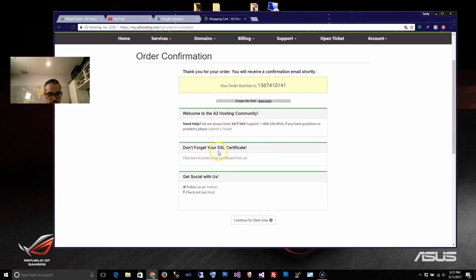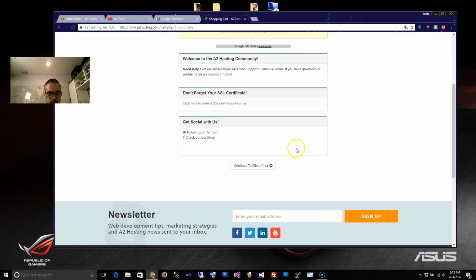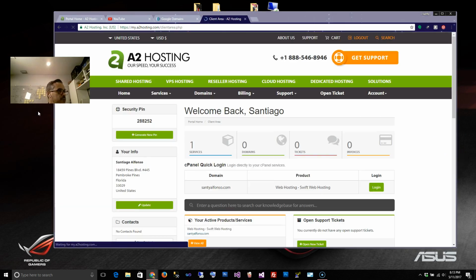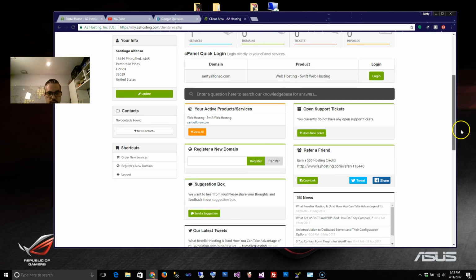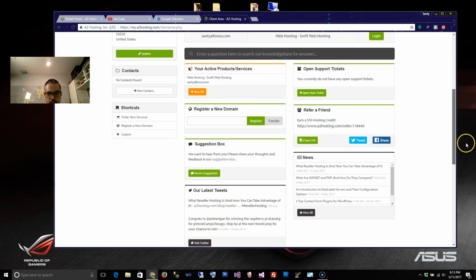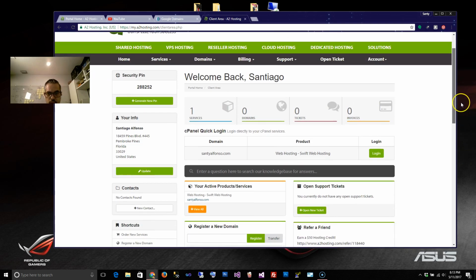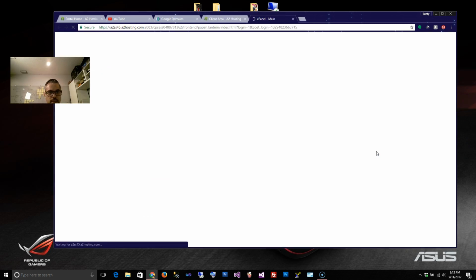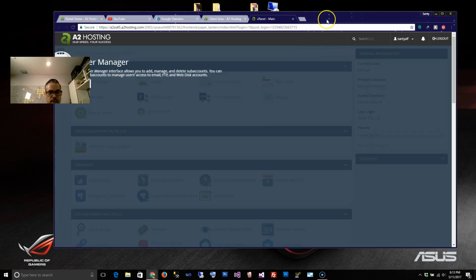Don't forget your SSL certificate. Click here to order. No, we're not going to do that. I'm going to continue to client area. Just checking the email. Must have been the last one. Okay, so you can see they already brought us right in here into our hosting admin, right? So we're going to go here to login, and that's going to take us straight in here.